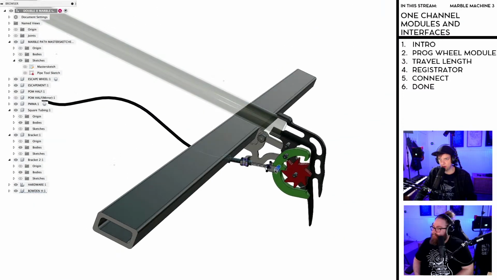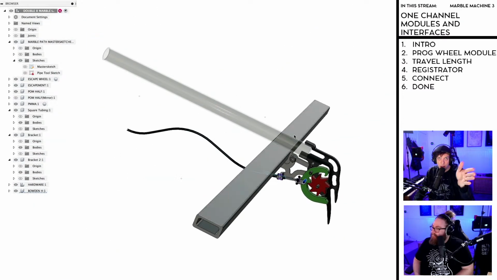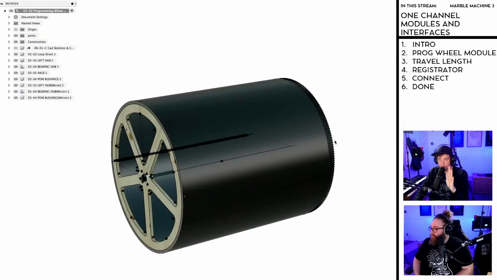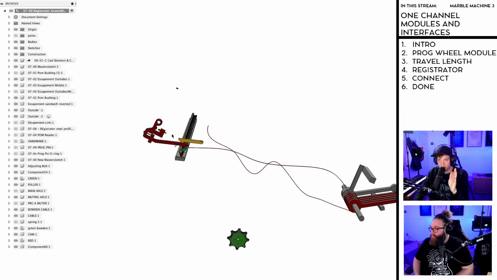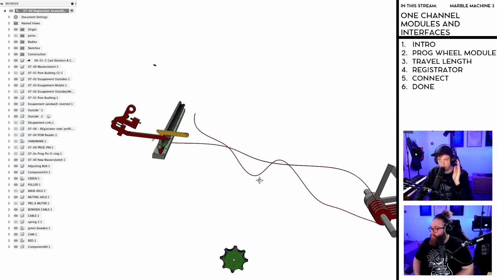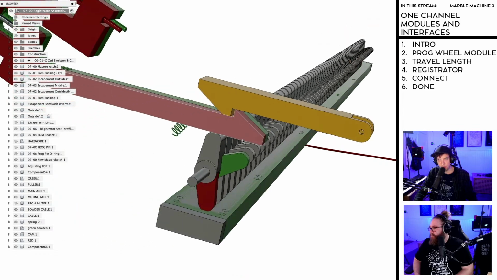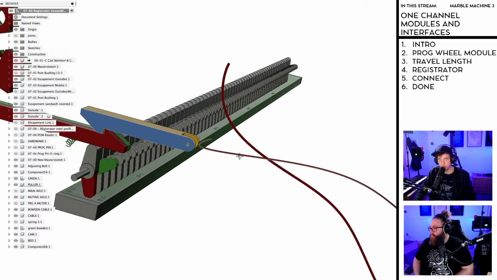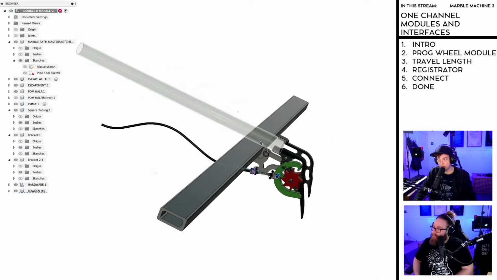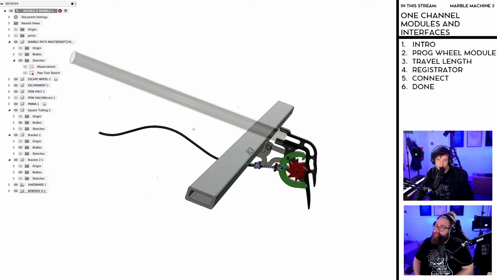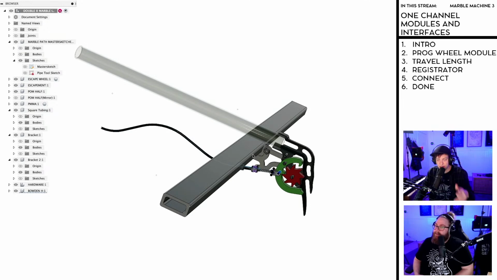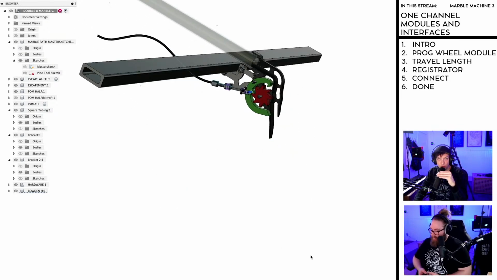But what I want to do now is start and make one channel. So one programming wheel channel, one registrator channel over there, one program change, and then I want to connect this yellow part to the marble gate, and think in modules and interfaces in one signal chain. Oh yeah, I also want to make one vibraphone note under there. So we have the full chain, from the programming wheel to the registrator flipping to a marble dropping, hitting a thing. So that's the thing that I want to CAD today.